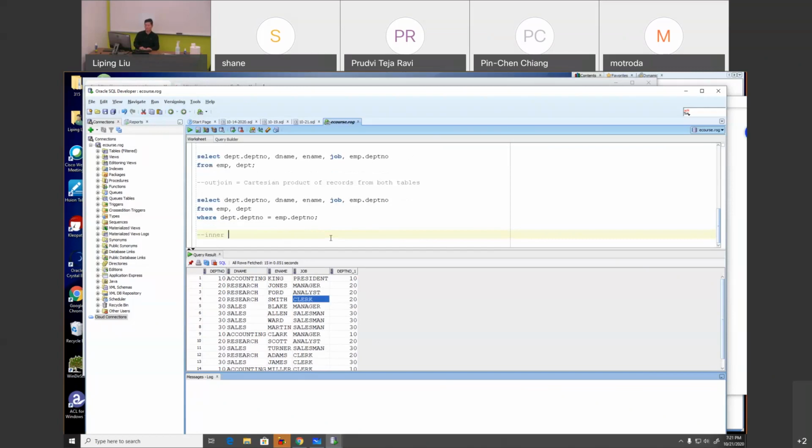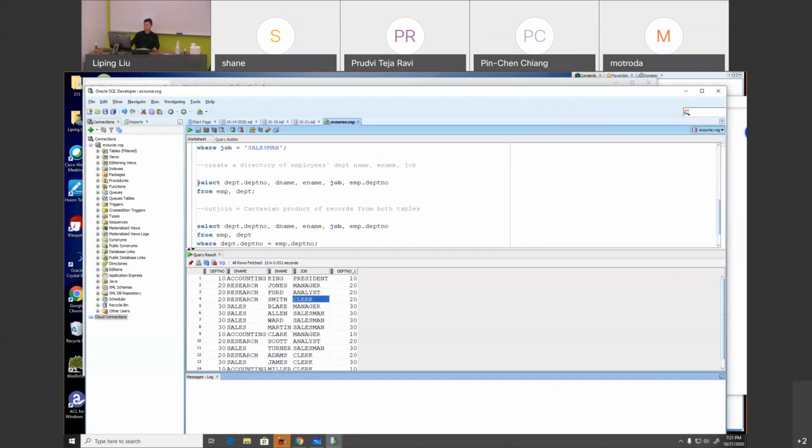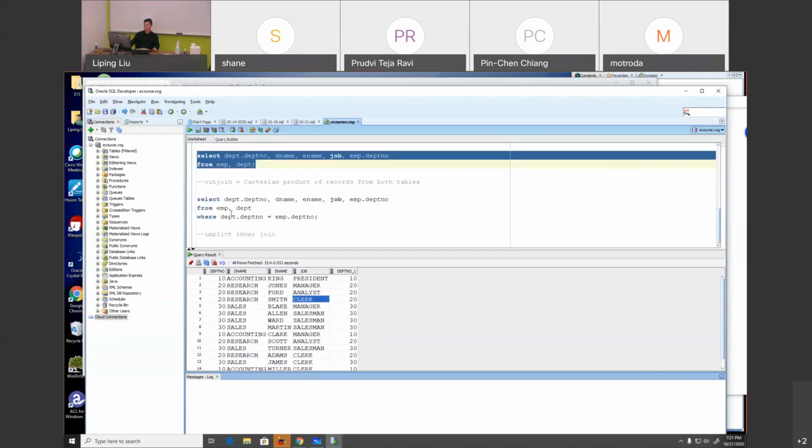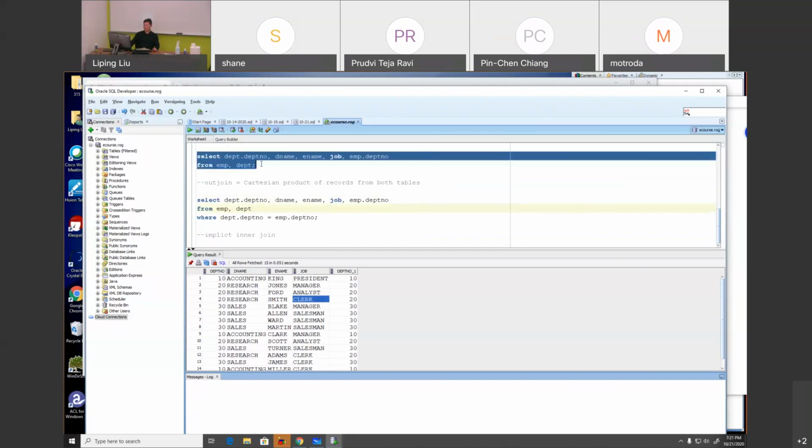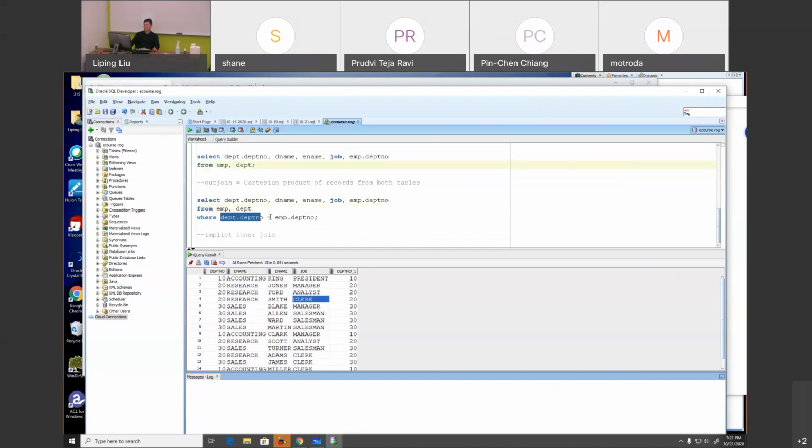Inner join. However, this inner join is implicit. Okay, but the starting point is still this one. So in other words, when you create this one, even though the result is much smaller, it will start with this outer join first, and then use this last condition to filter out those records that do not have department number matching.